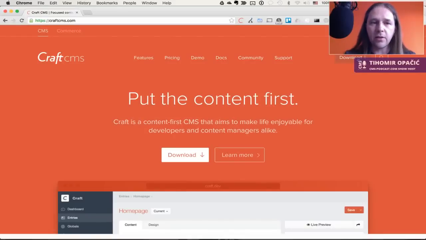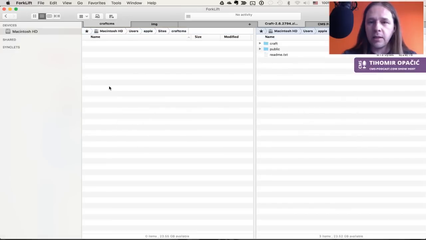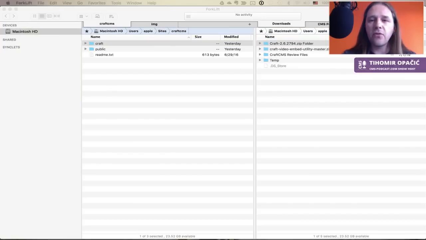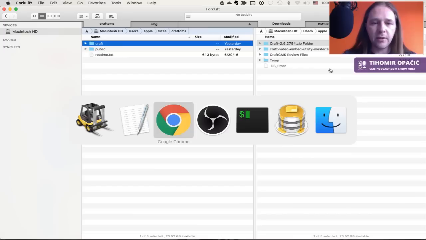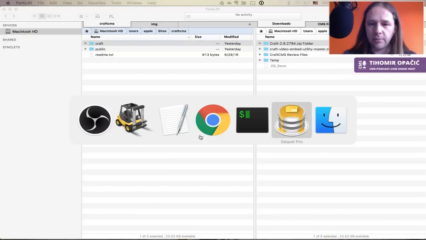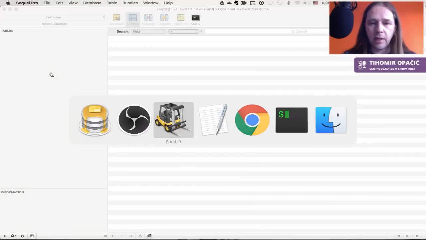To get started, download the package and extract it to a specific folder. I've already downloaded and extracted it. The first thing you need to make sure of is that you have your database set. I have my Craft CMS database, which is currently empty.